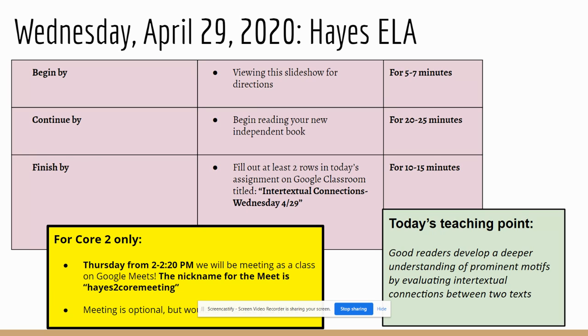For core 2 only, in the yellow, update on when we're going to meet this week, and the nickname for that, and then today's teaching point in the bottom right.